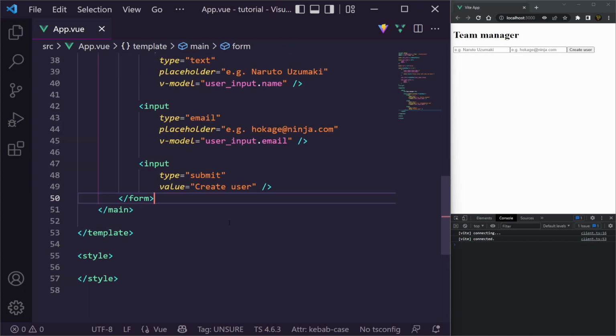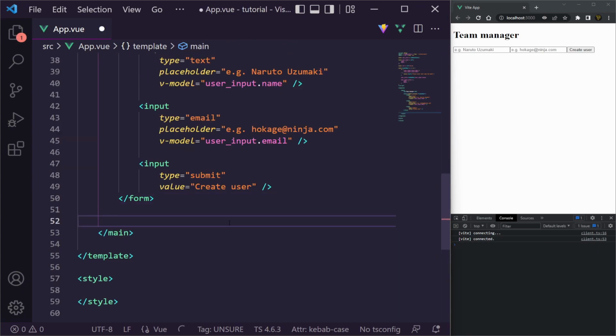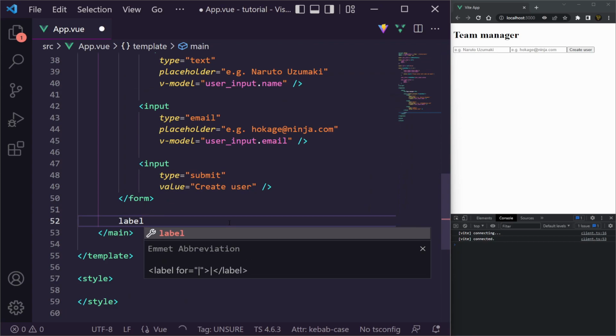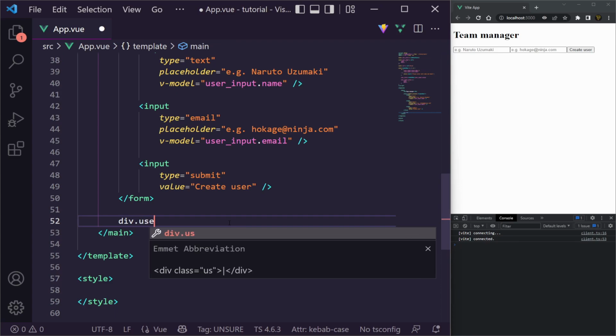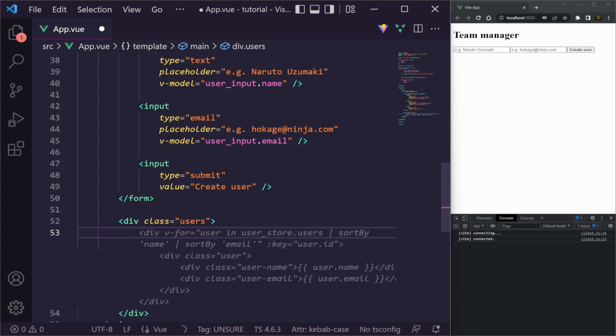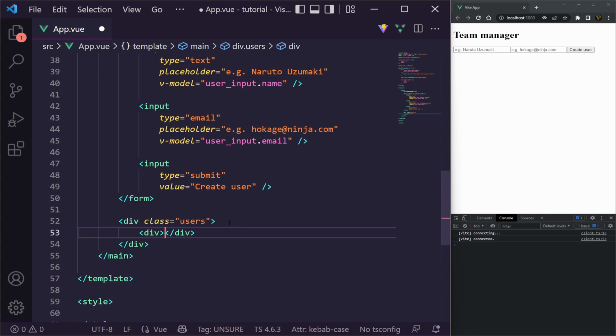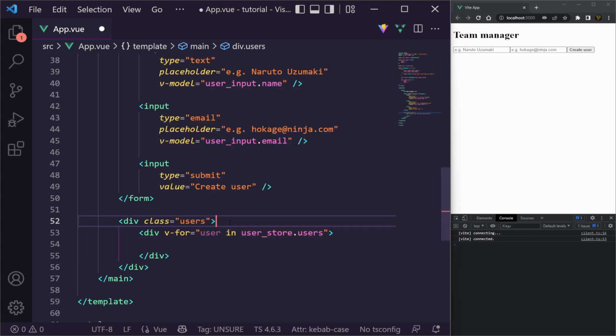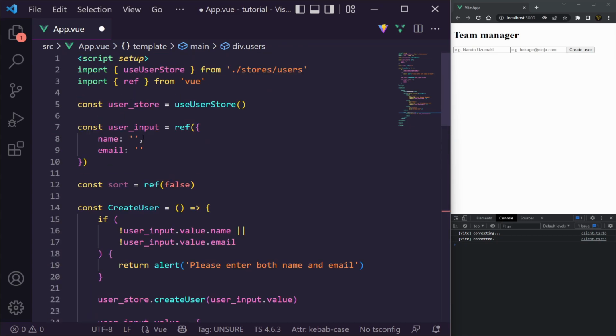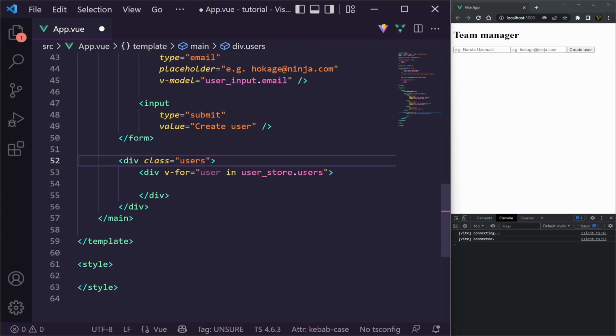We'll now need to actually list out our users. So this is where we're going to start using stuff. So let's create, we'll do the label in a second actually. We'll create the sort function in a minute. Let's just create a div called users. Inside of there, we're going to have another div which is going to have a v-for on it. And this is just going to be user in userStore.users. So this is how we get, when we want to get our users from our store, we just call it as simple as that. So what it's called inside of its state, we just call users.